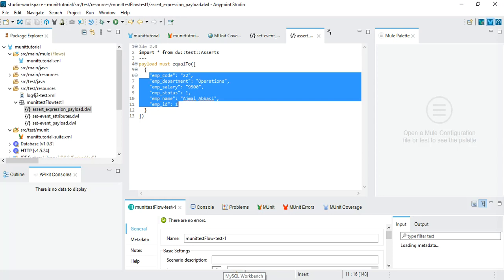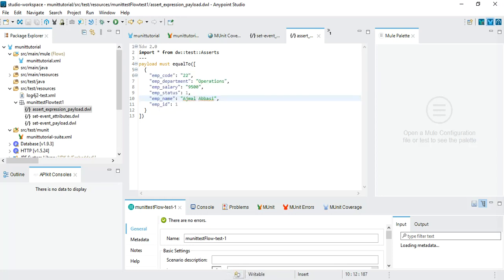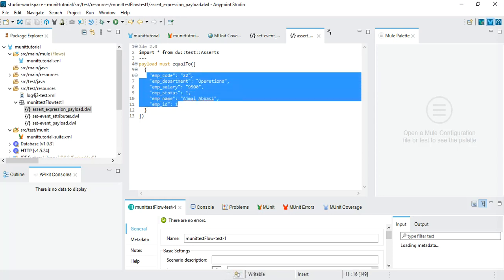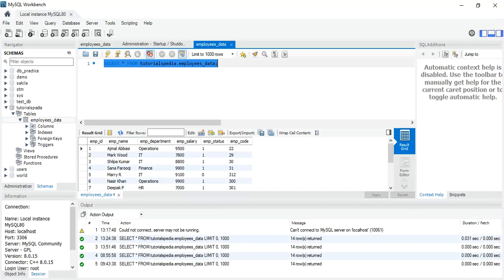Since it will compare the data that it has captured previously and is available here with the data that comes from the database, there will be a mismatch if I make any changes in the database. So we should get a failure for the test.